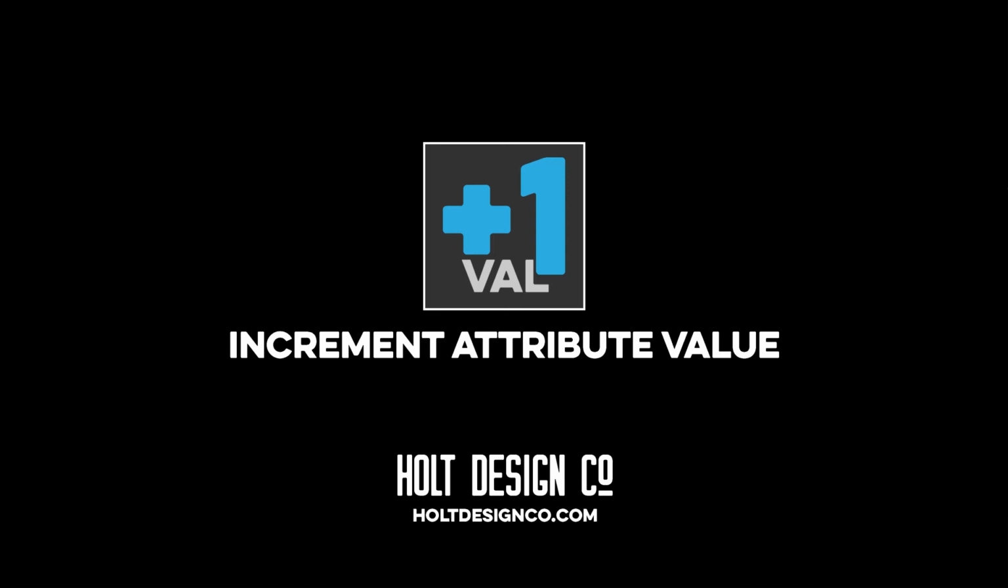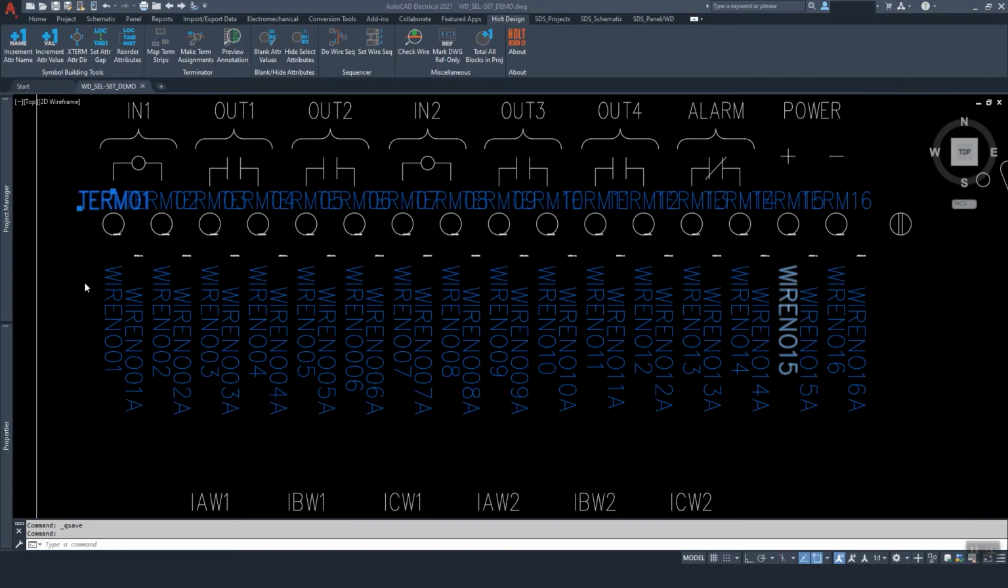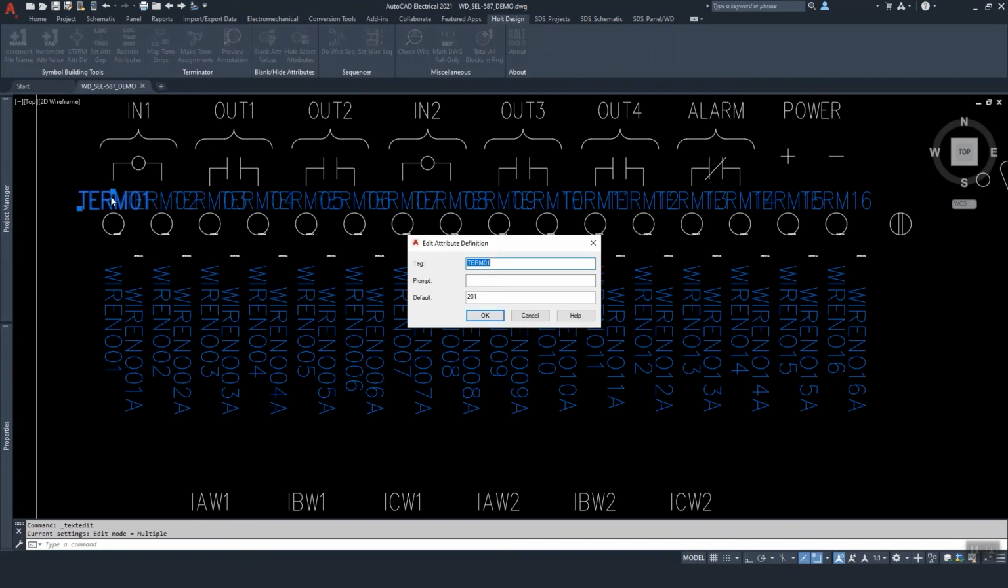The Increment Attribute Value tool allows the user to add and increment a value to a selected attribute. So here's a great example. I have a series of term attributes on this symbol that I'm building, and I need to add default values to each one. So right now, the value of this first one is 201.